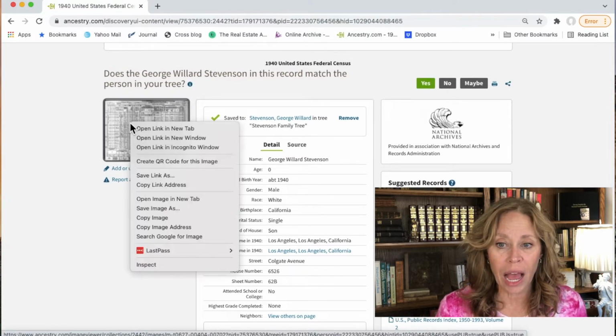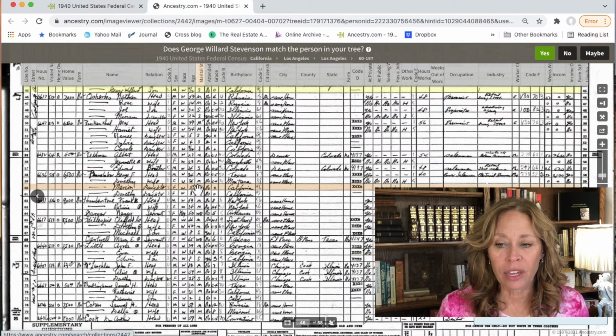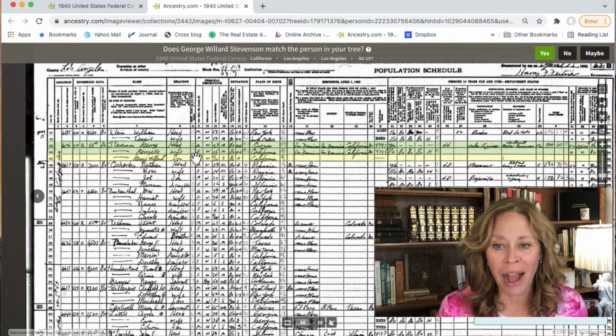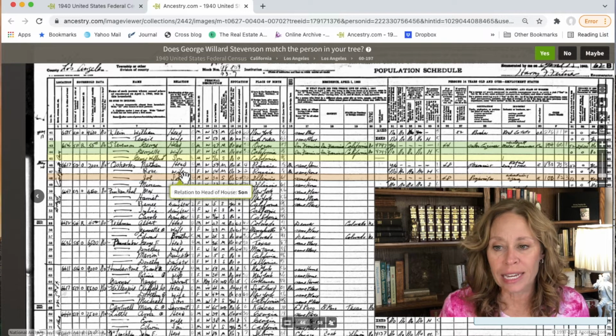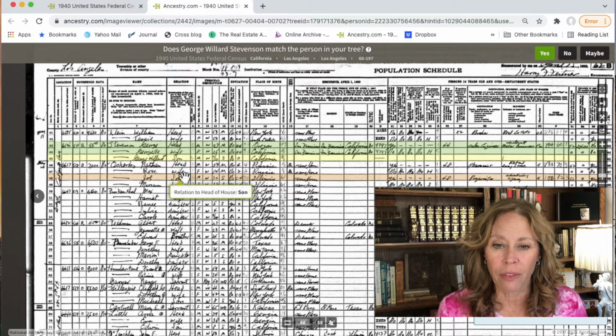What I do is I open it, I double click, and then I open the link in a new tab. So now I'm going to look at the actual record. And this is one of the other things I love about Ancestry. My family is already highlighted. FamilySearch doesn't do that. Wish they did. But that helps you find the individual when available quickly on the record.